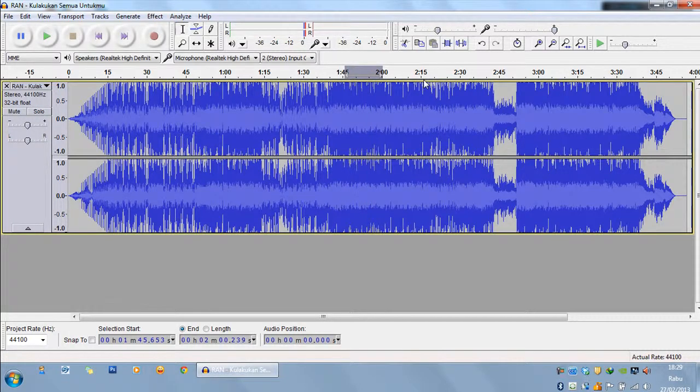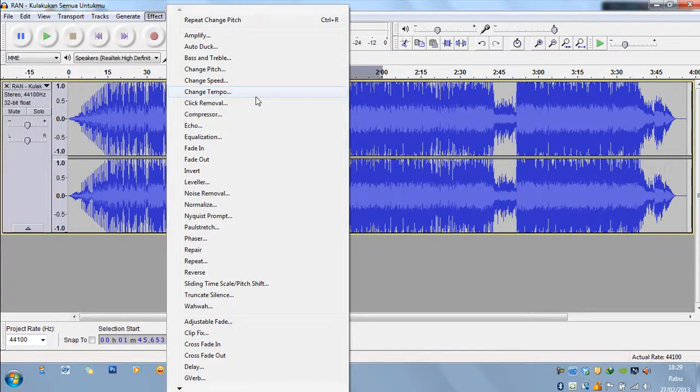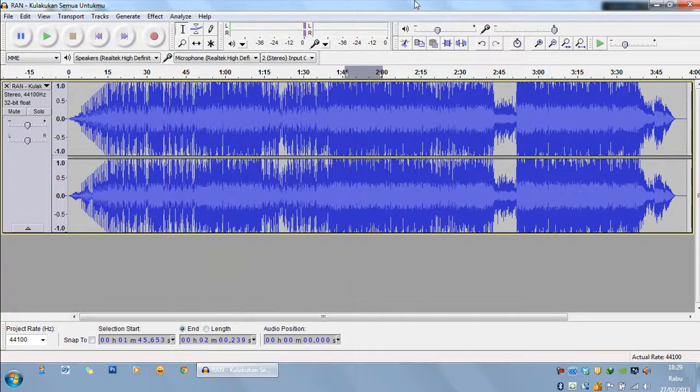Isn't that funny? You can try it. Click change pitch and then try to play with it. We could also change the speed or the tempo of this song. Just play whatever you want.